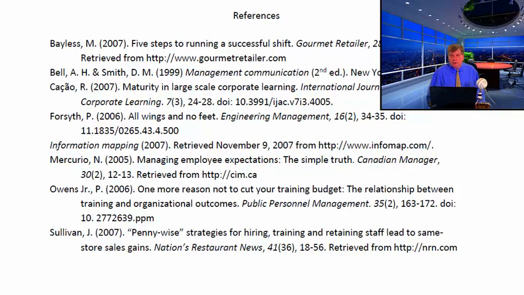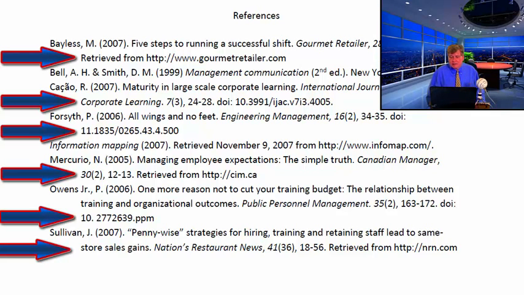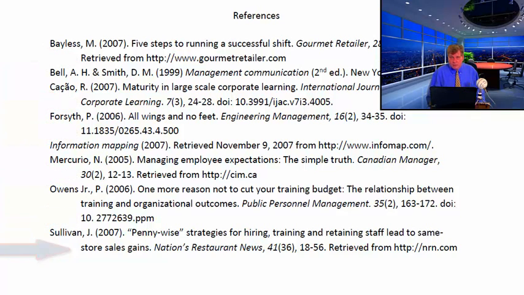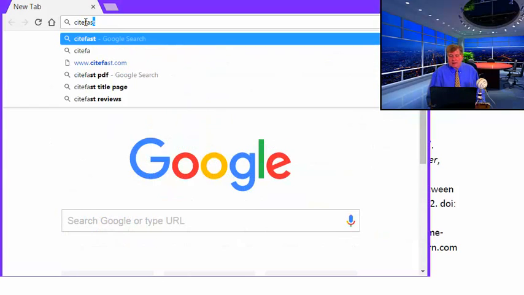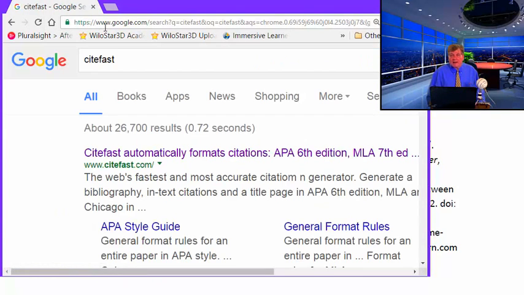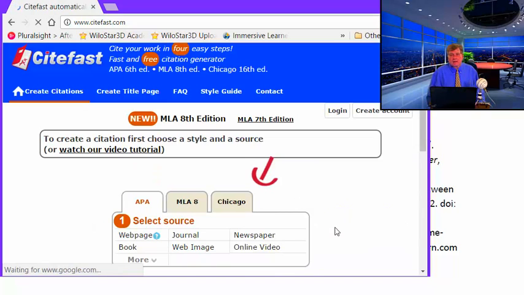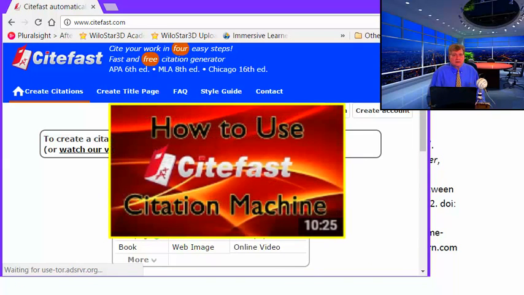Notice also that you do have to observe the hanging indentation, and you do have to observe the proper APA citation format. I do want to recommend to you the use of a citation maker, and my favorite is CiteFast. And here is a look at CiteFast, its homepage. And also here is a link to a video that shows you how to use CiteFast. By the way, CiteFast produces both in-text citations and reference citations, a very handy citation maker.